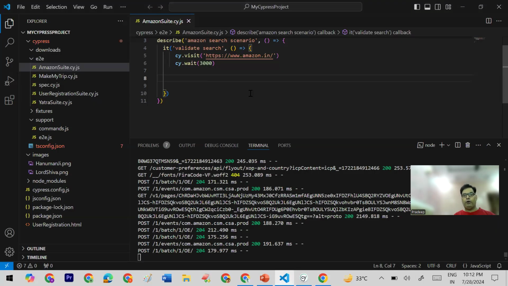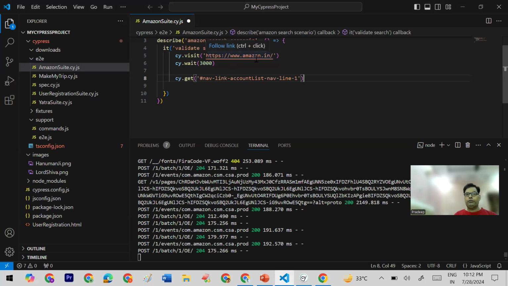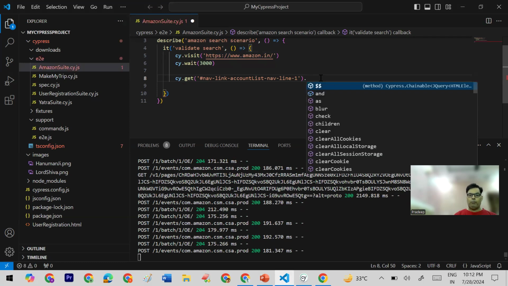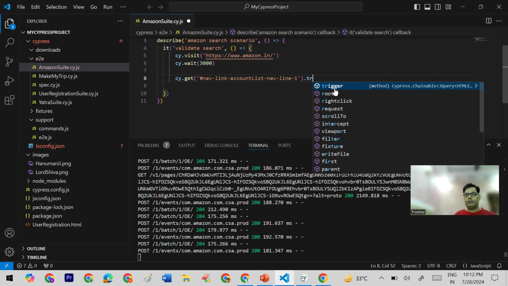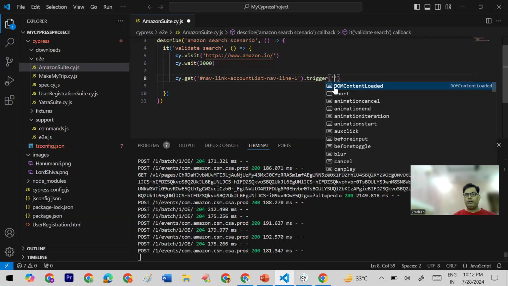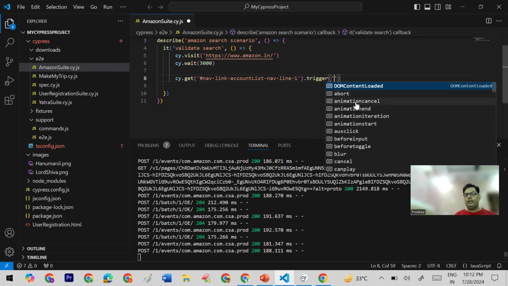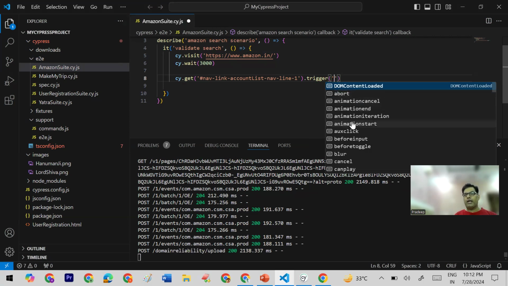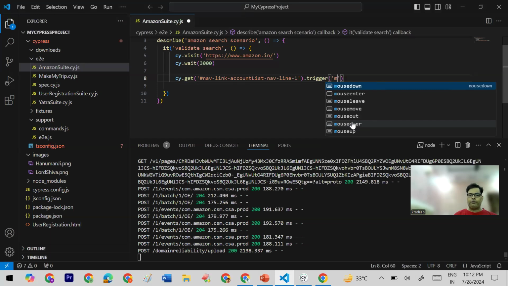In the code, I've already written code to launch Amazon. Now I will wait for 3 seconds so that you can see the event properly. Now I am going to call the function called trigger, and in the trigger you have to pass the parameter. We pass the parameter using single quotes. We can trigger any event here: abort, animation, cancel, so many, but we are going to focus on the mouse.